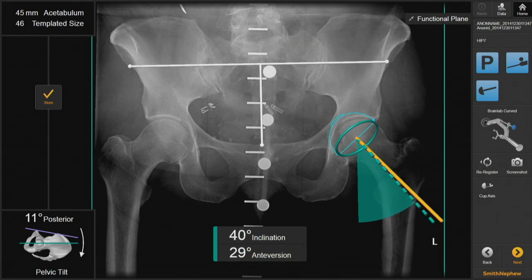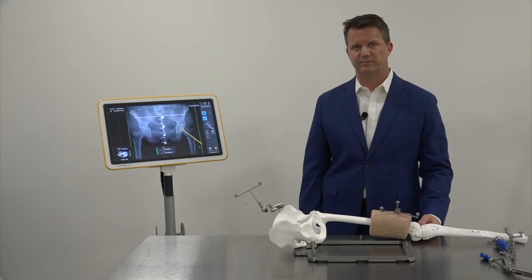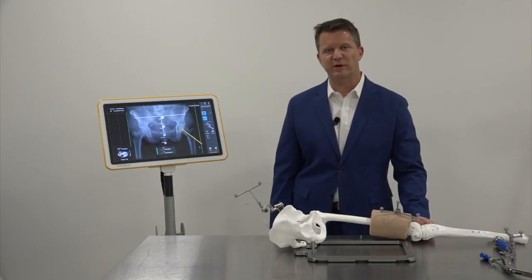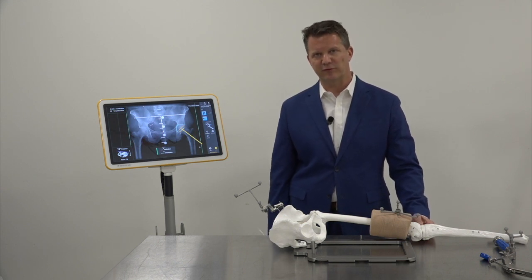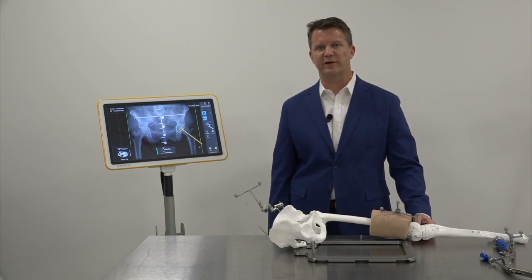So we have our angles relative to the X-ray plane here. So if I'm targeting my 45 and 15 typical Lewinnek safe zone angles, I have my view here at 44 and 15. And you can see that the cup looks pretty good there, how it faces out of the plane. So we have a simulated view of our post-op AP film together with our anteversion and inclination values. At this point, we'll proceed with preparation of the femur. In that case, we'll broach the femur and insert our trials as normal.